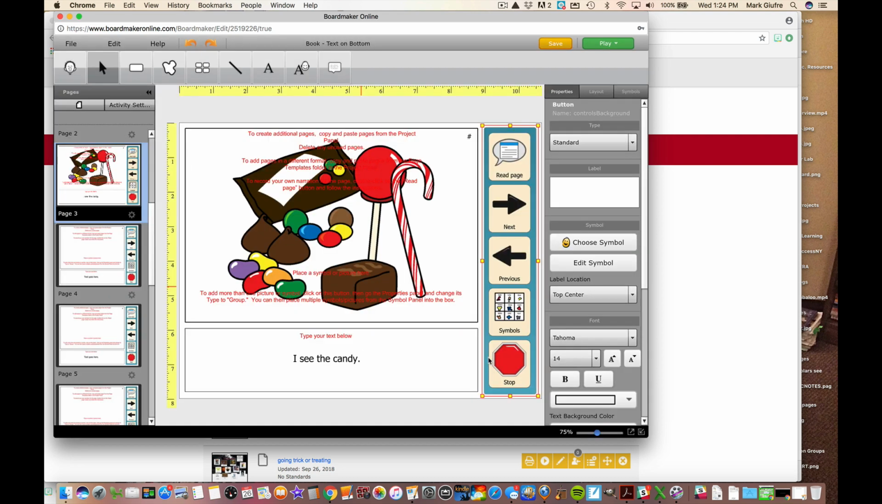And there you go. You could save this to your account, which I recommend, or to play it. Let's just play it and see what it looks like.